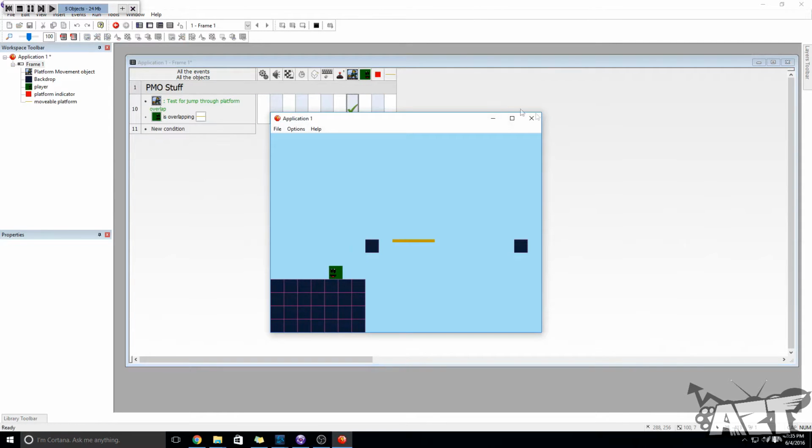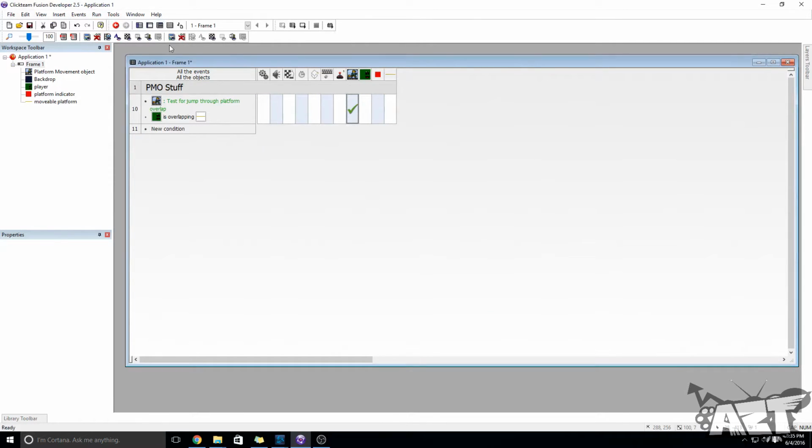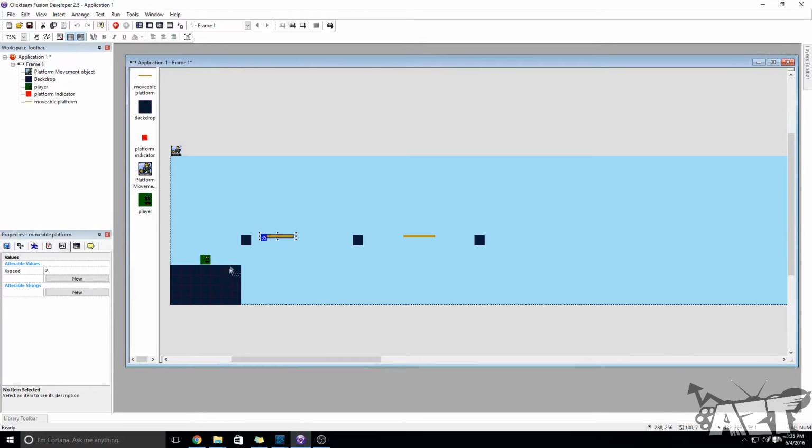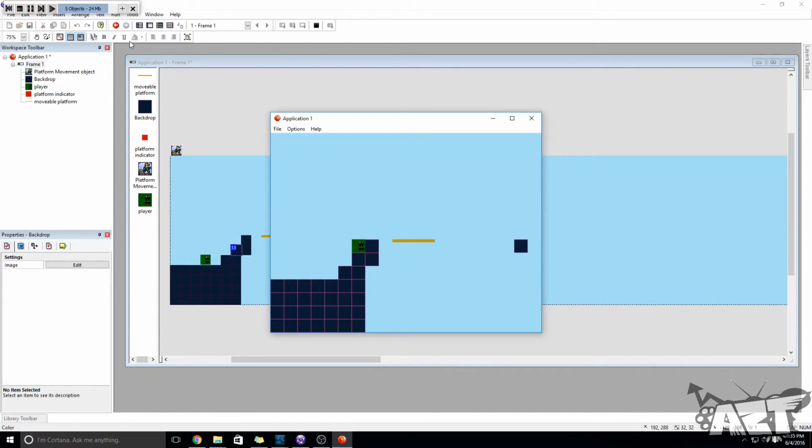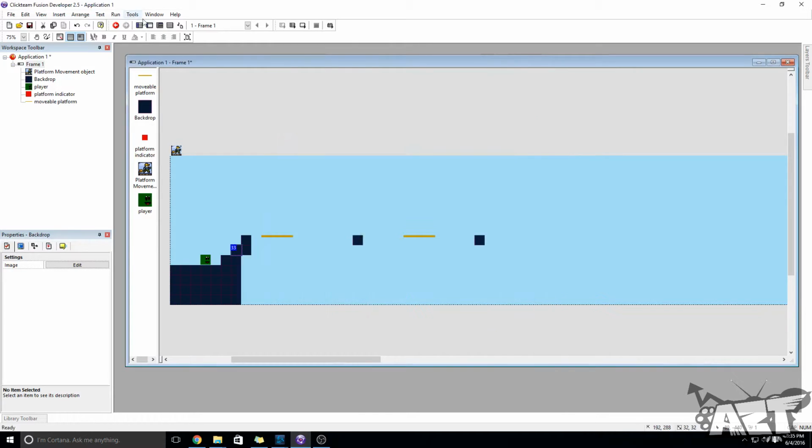I can't get to it. Let me go ahead and throw some blocks here. All right. Now we should be able to get to it, so let's go ahead and do that now. Jump on top. This should work. All right, yep, so we have a jump through platform here, but it is not moving. So let's go ahead and do that now.